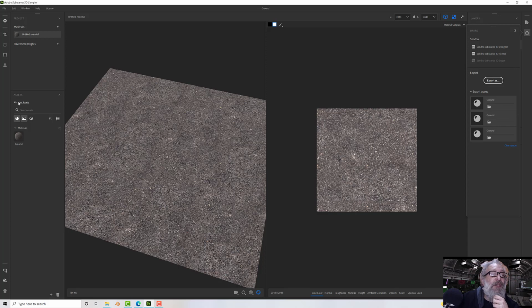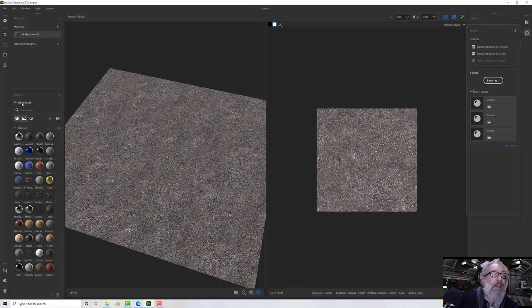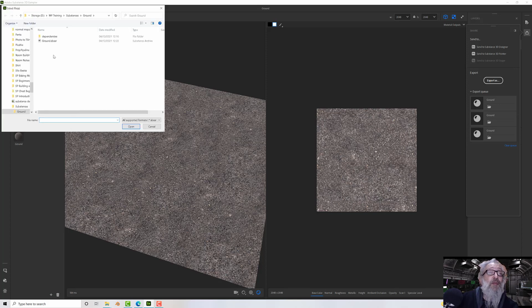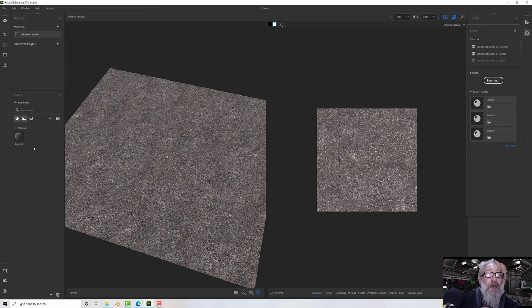Now over here you see I'm in your assets. You'll probably be in starter assets. Let's go there, and then I'm just going to go back to your assets, and you won't see anything here just yet, but if you click down the bottom to add assets, browse to your folder that you've got it selected in, and then select the SBSAR file, and that will bring it in and make it available over here.